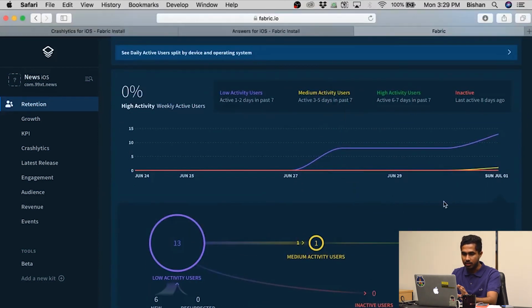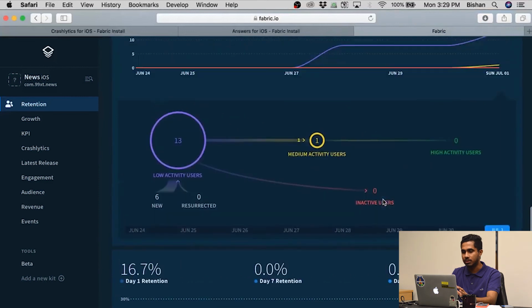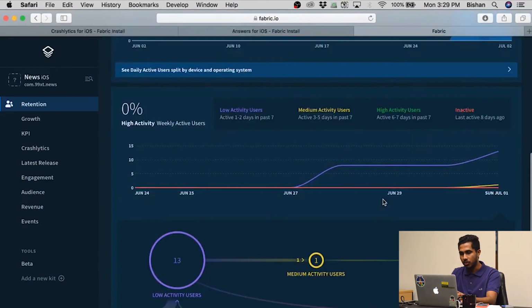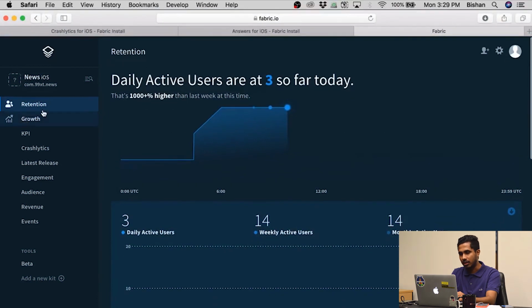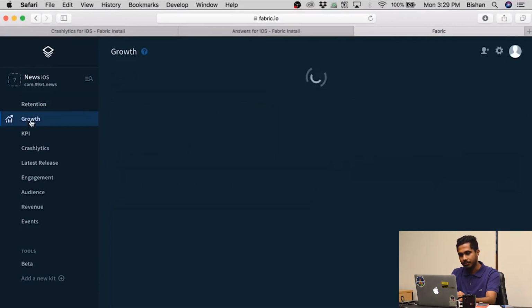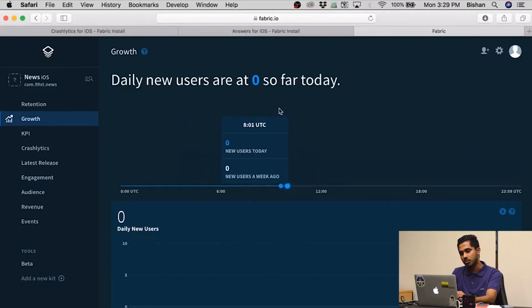So it's about this retention. Retention means how many users come back to your application. So you can monitor your growth. You can see how many new users you got today. I didn't get any users because this is my demo app. So you will get all those things. And KPI means whatever things you are monitoring, whatever activities you are monitoring.